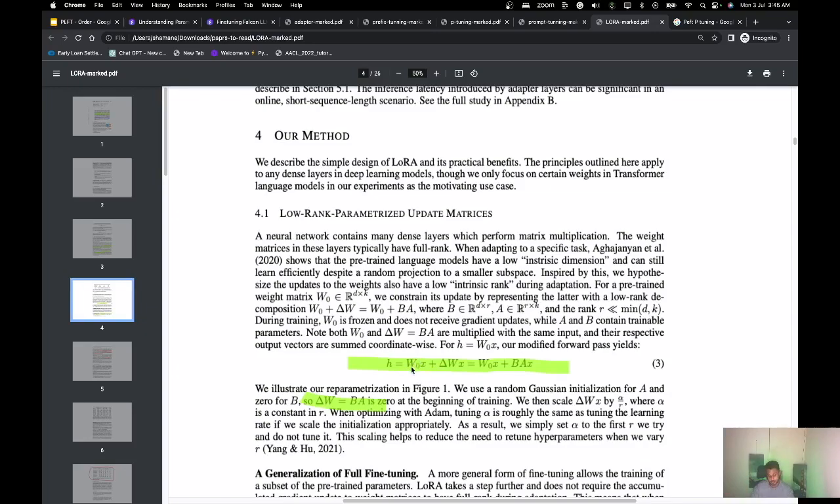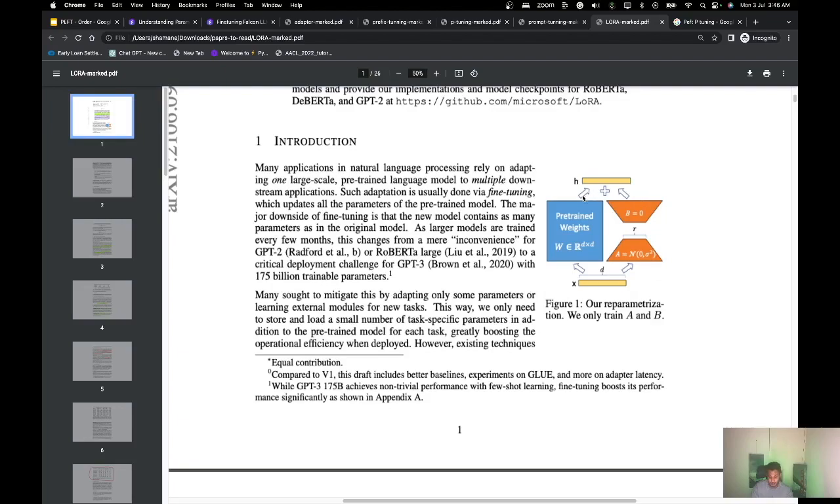So here the weight matrix is W naught, and delta W is the gradients of that weight matrix. Usually we update W naught with delta W, then we use our input to get the output from those updated weights. So basically you can represent the same thing as W naught X plus delta W X. What happens in LoRA is pretty similar to adapters architecturally, but theoretically it's different. This is more like a reparameterization, right?